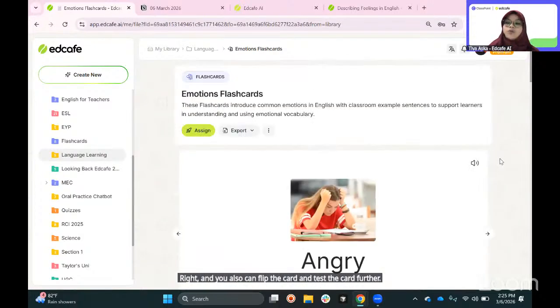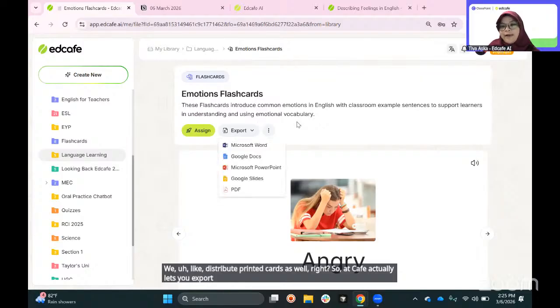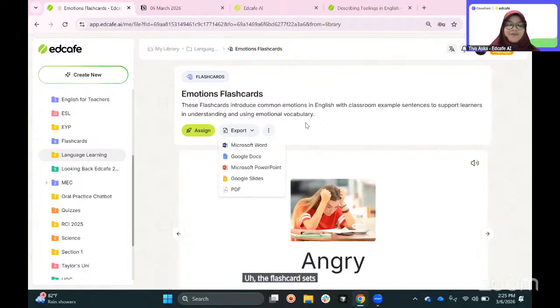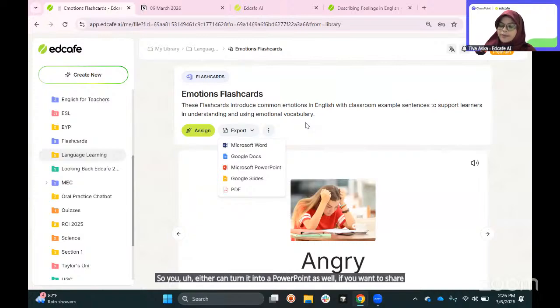Just would like to let you know as well that the flashcards are exportable. Sometimes in language class, we like to distribute printed cards as well, right? So Edcafe actually lets you export the flashcard sets into a couple of different formats, from Word up until PDF. You can either turn it into a PowerPoint as well if you want to share in front of the classroom with everyone. So these options are available for you.